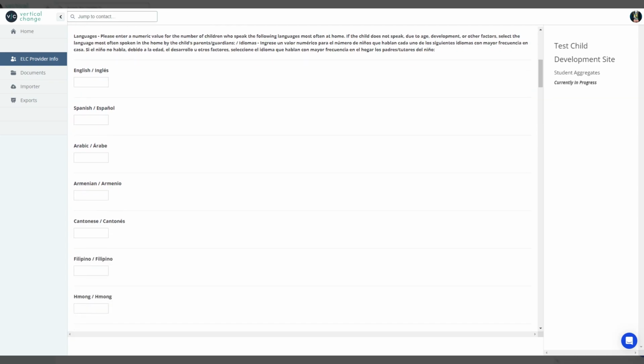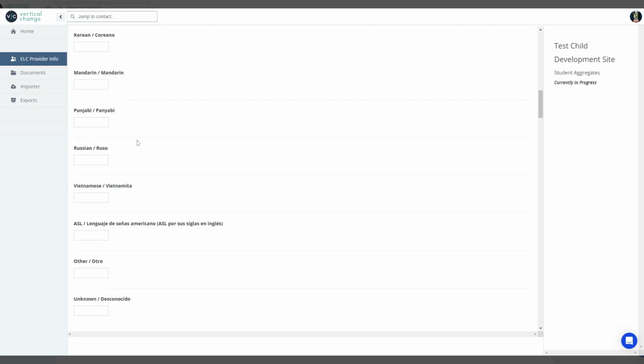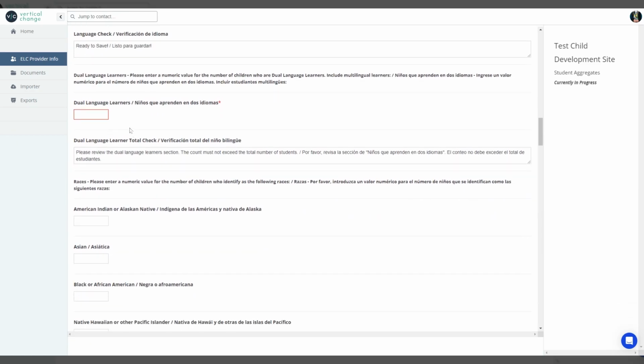Enter the counts of active children by language. If a child is multilingual, include them in the count for the language most often spoken at their home. If a child does not speak, include them in the count for the language most often spoken at their home. If a child speaks a language that is not listed in this subsection, include them under the option for Other. Enter the count of active children who speak more than one language in the Dual Language Learners field.